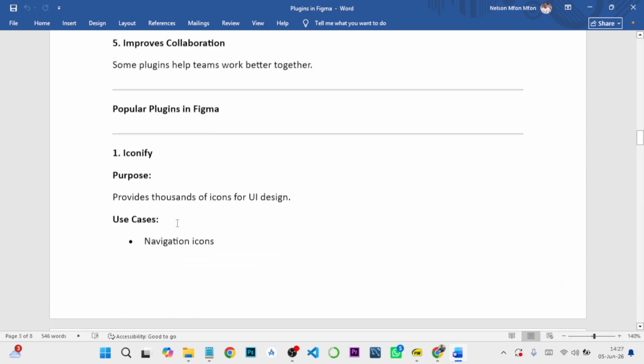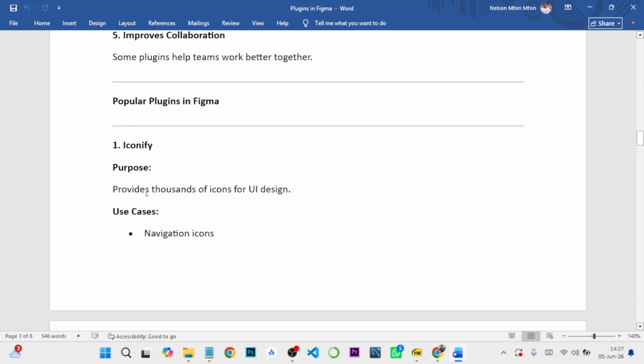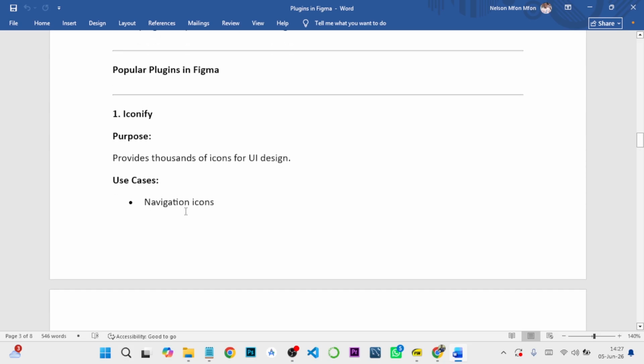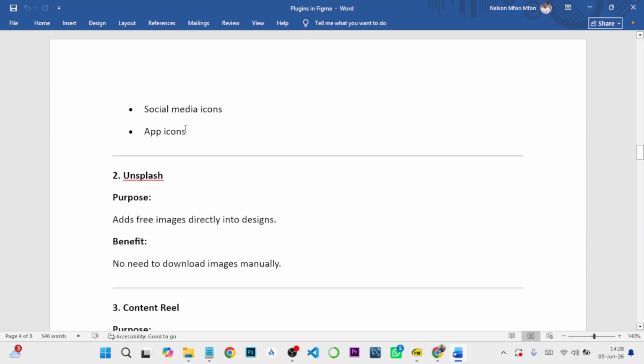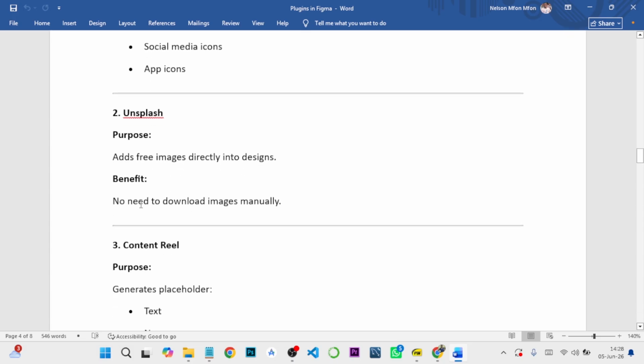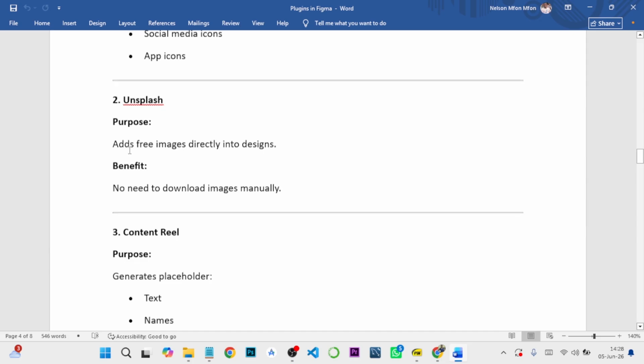Popular plugins in Figma, we have Iconify. Purpose: provides thousands of icons for UI design. Use cases: navigation icons, social media icons, app icons. Unsplash. Purpose: adds free images directly into designs. Benefit: no need to download images manually. Very, very important. So it can help you with background image, profile image, and so on.